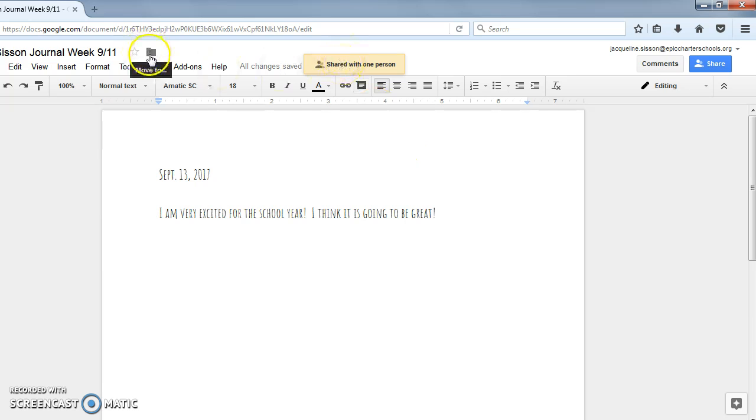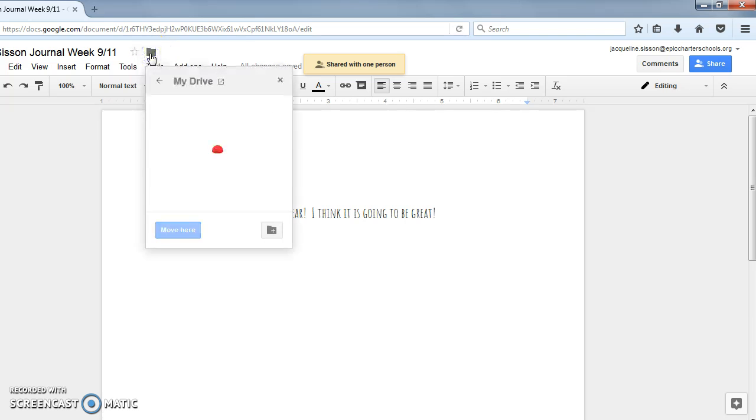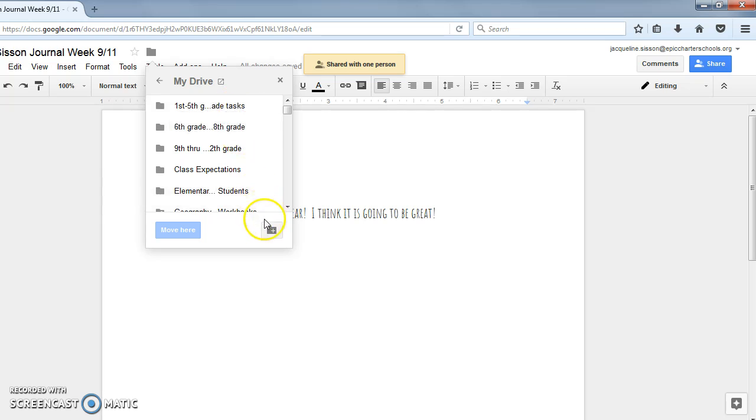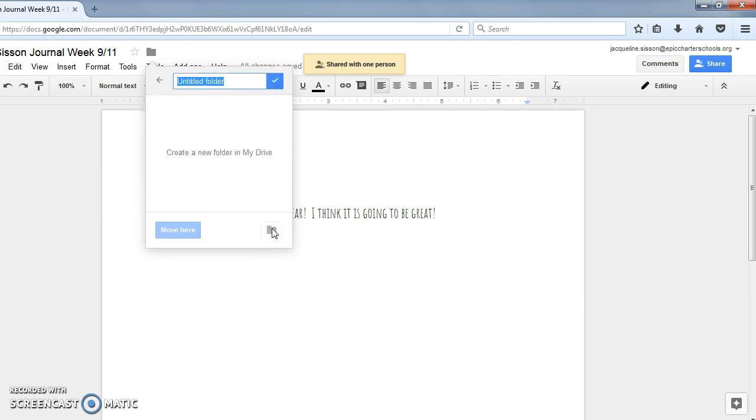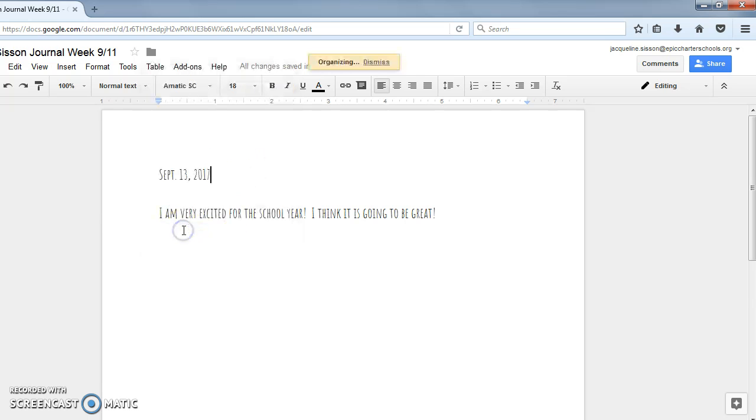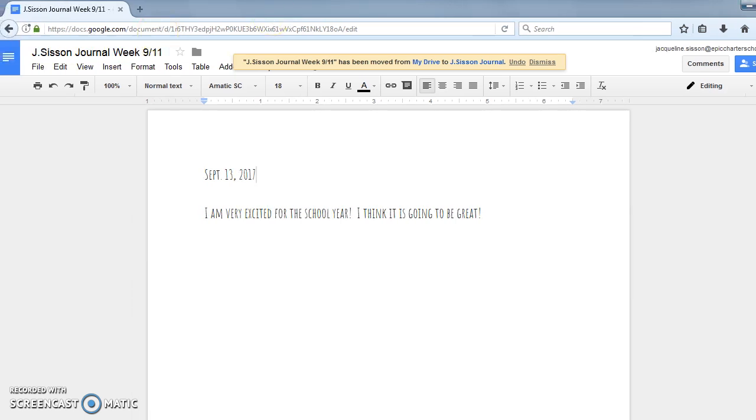I can also take this Google document and I can move it. So I need to decide, I probably want to put these in a folder. I probably want to make a folder for myself for all my journals. So I can title it, and then I hit that check mark. And then I want to move it to that folder. So I'm going to say move here. So it automatically does that for me, and all the changes have been saved.